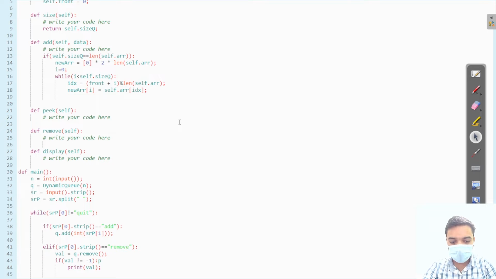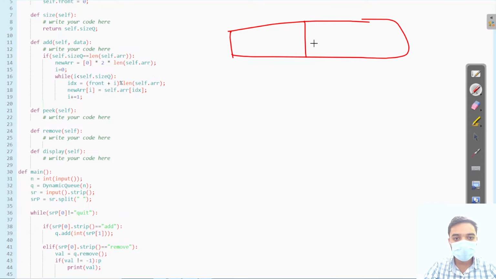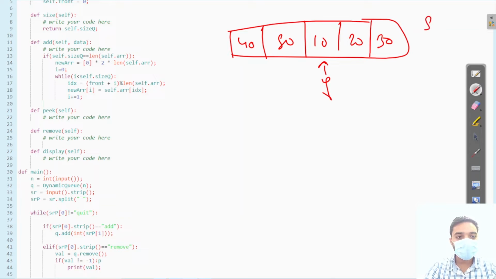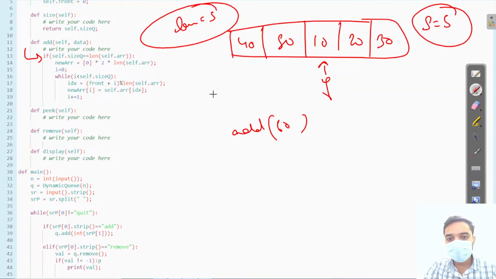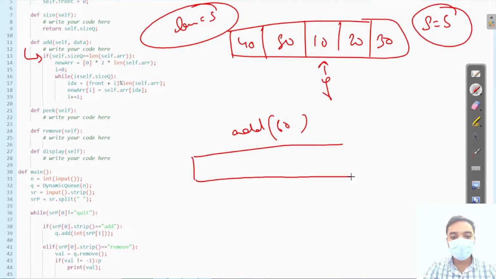Let's see what I'm going to do. Initially my array was this: 10, 20, 30, 40 and 50. My front was here, my size of queue was 5, and my length of array is also 5. Now if someone calls add 60, it will enter this if condition. Because my array is full, I am going to make a new array of double its size, and then this iteration you all know.